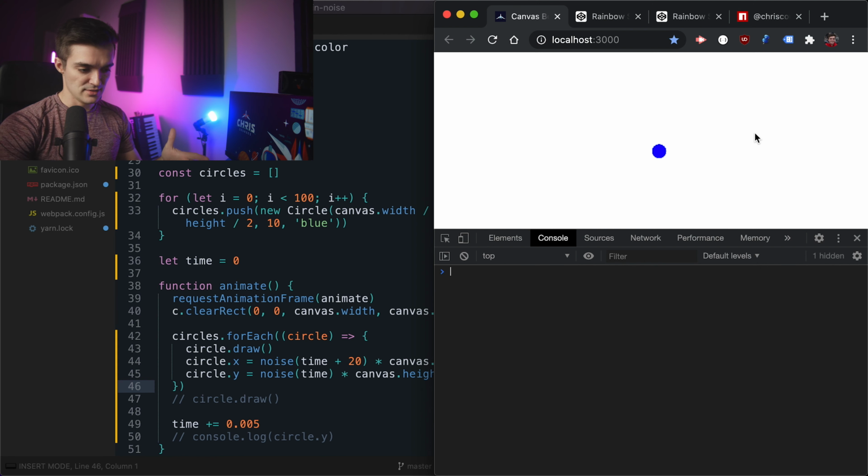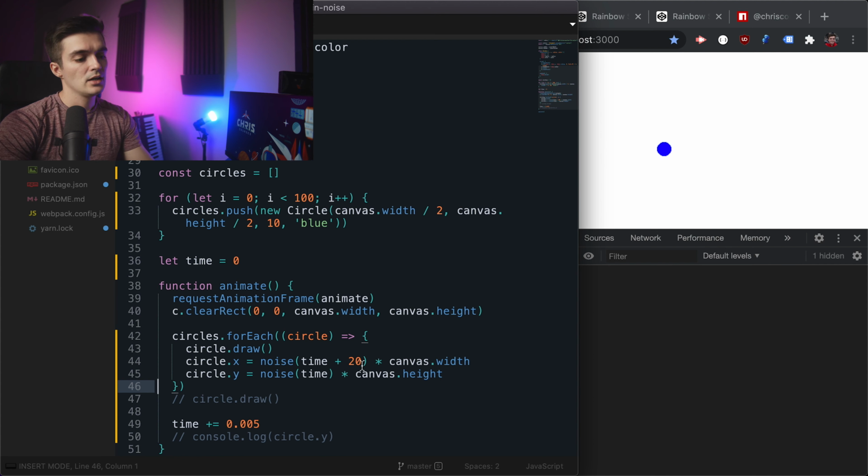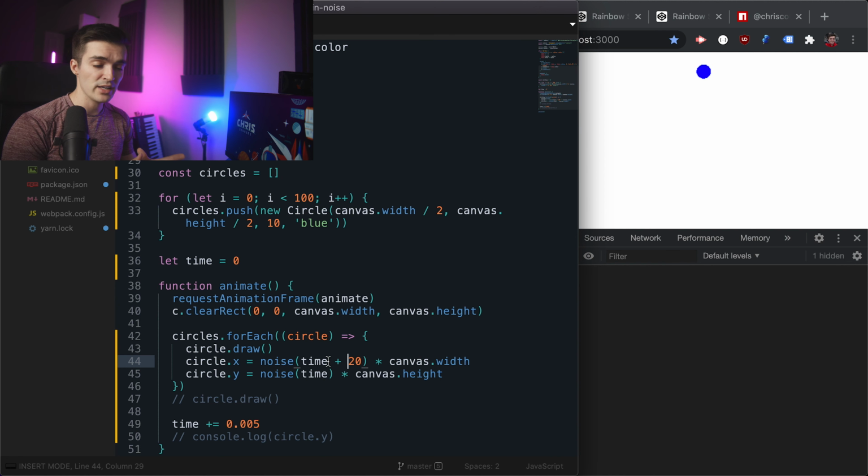Now to create the snaky vibe, as I just called it, we need to edit the offset. Basically, we need to make sure that each circle within this array, 0 through 100, is at a different point in time from the last one. Basically, its noise value needs to be different from the last one.